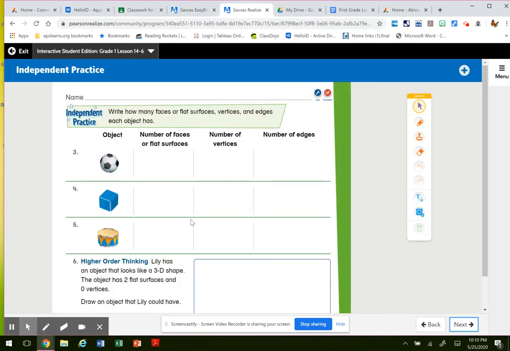Okay, so we're continuing. It says, here's the objects. Number of faces or flat surfaces. This is a sphere. It has 0 faces or flat surfaces. Number of vertices. I don't see any points there or corners. 0. Number of edges. No straight lines, no edges. 0. That's why it's our special shape.